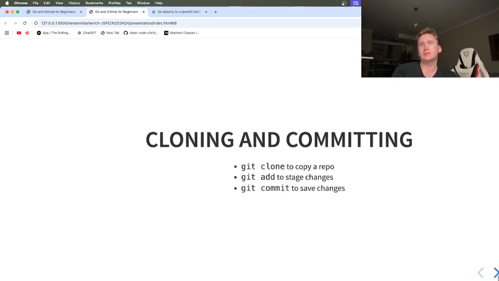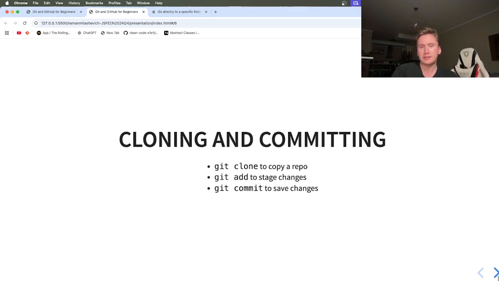Okay, the next one, cloning and committing. Cloning means downloading the repository from GitHub to your computer. You use git clone and paste the repo link. After making some changes, use git add to stage everything and git commit with a message to save the changes with a comment. It's an important thing.